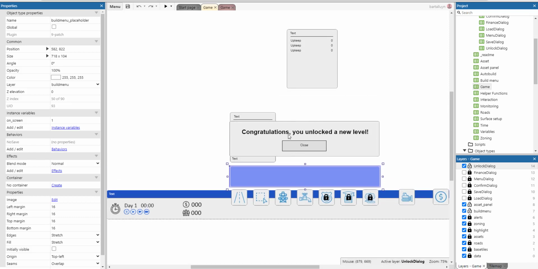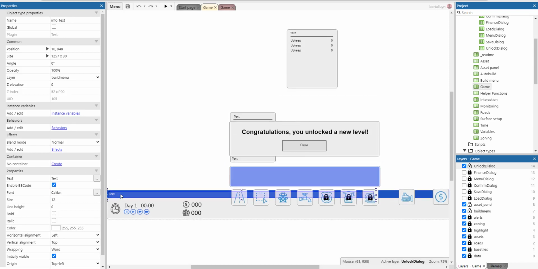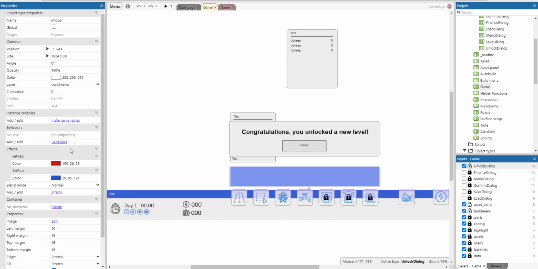And then we have the info text bar here, so the text itself and the info bar, and you can see that the info bar has some effects. The effect is here set red. If there's an error indication, for example, it's set to red, and if there's just an informational text being displayed, it will become blue, and then it's the set blue effect that's going to play a role. All right.